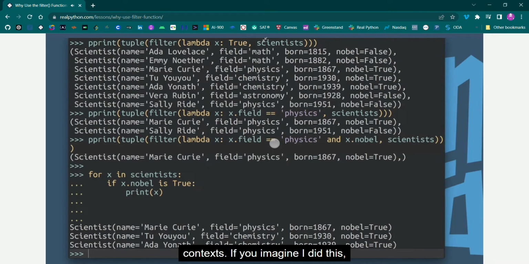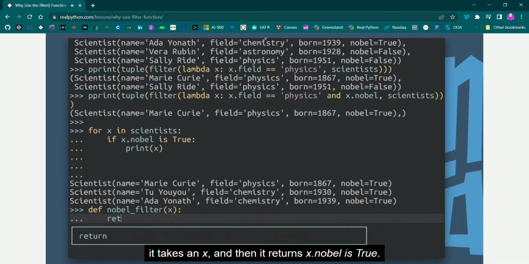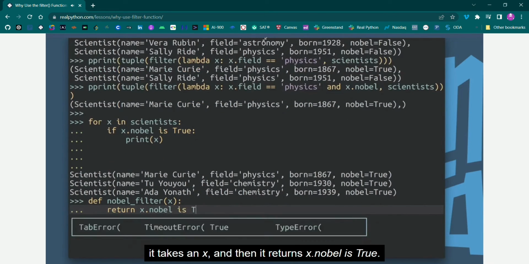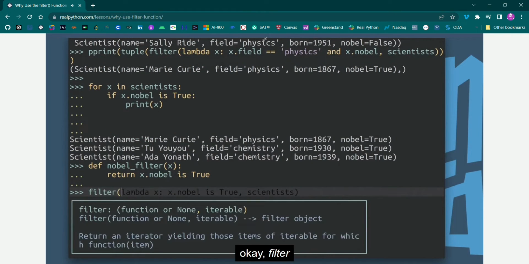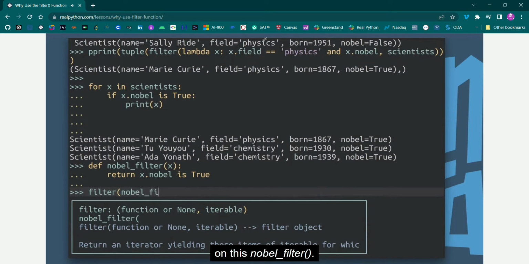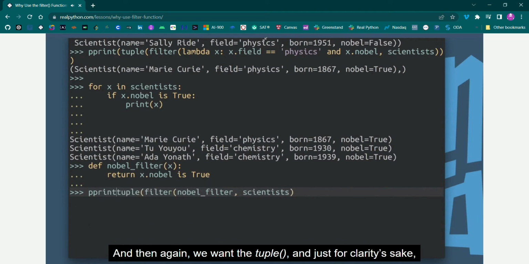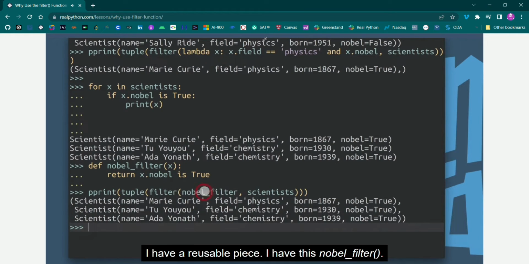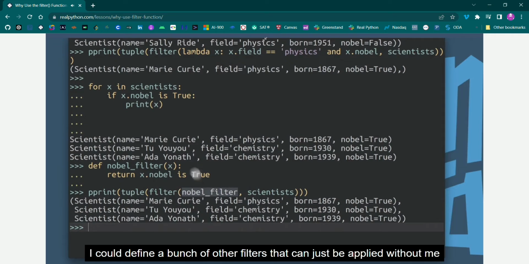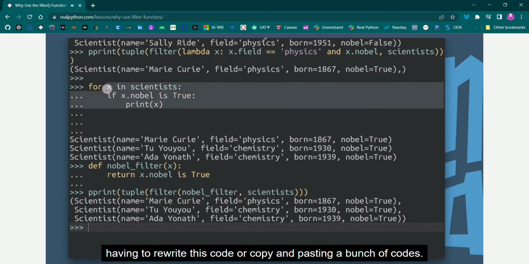If you imagine I did this, let's call this Nobel filter. It takes an x and then it returns x.nobel is true. All right, so now I've got this Nobel filter. And now we can go in and say, okay, filter on this Nobel filter. And then again, we want the tuple, and just for clarity's sake, we also want to pprint. And now I have a reusable piece, right? I have this Nobel filter. I could define a bunch of other filters that can just be applied without me having to rewrite this code or copy and pasting a bunch of code.